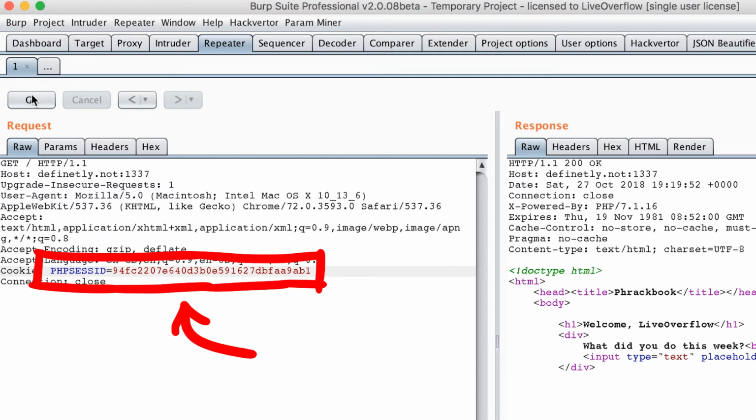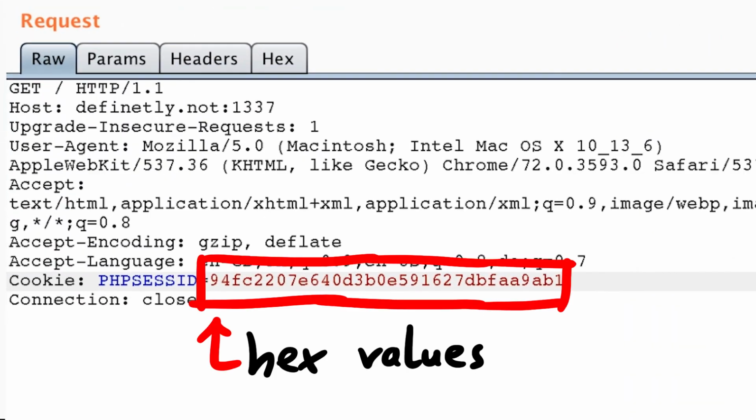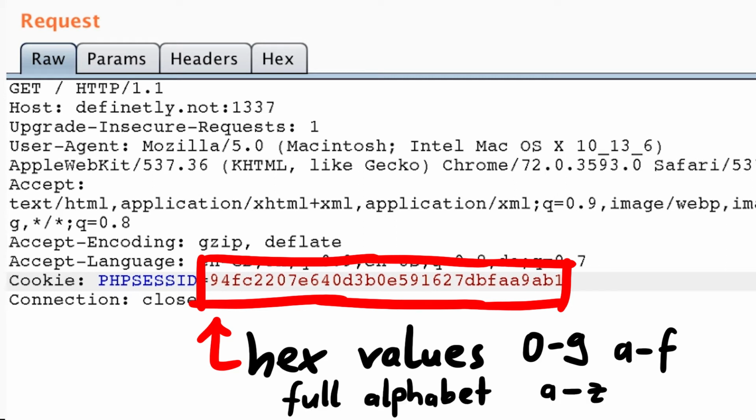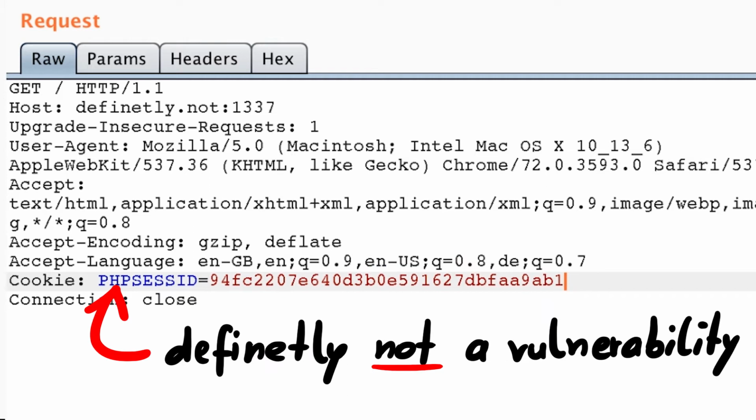And the person still didn't quite get it. They insisted this is a security issue, a session or account hijacking. They were arguing that this is just hex data, so just 0 to 9 and A to F. This is a lot fewer characters than a full alphabet from A to Z, and they were saying it could be brute forced. Of course, it cannot be realistically brute forced. It's way too long, and thus this isn't a security issue.